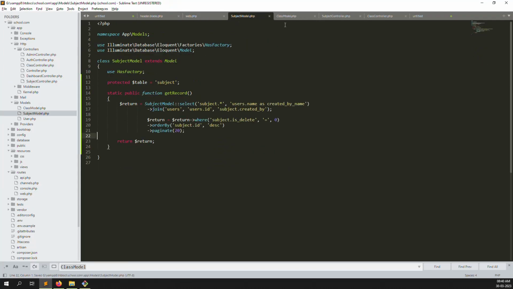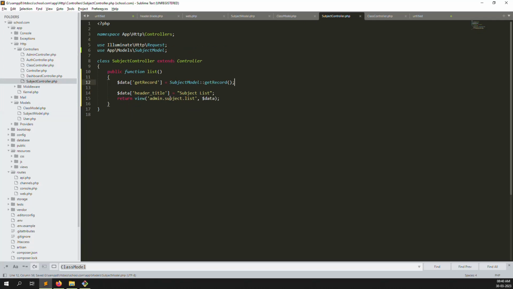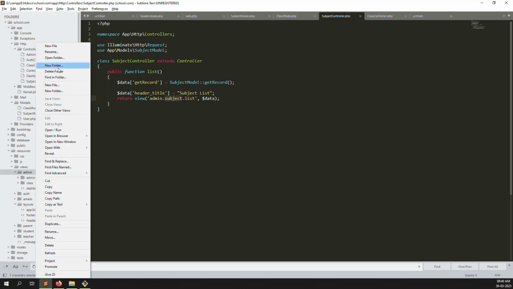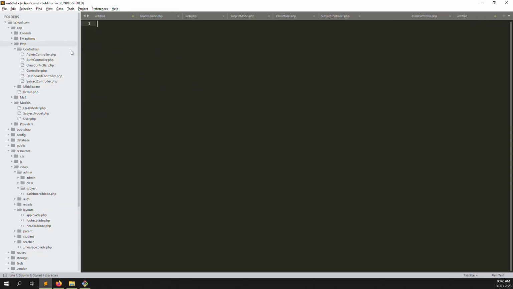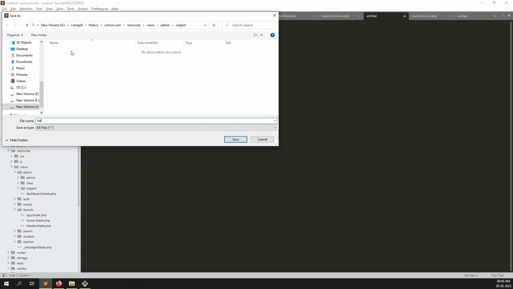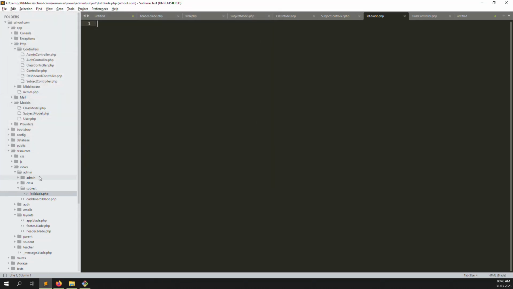So let's create the list.blade.php file. First we need to create a folder named subjects. Go to admin, inside we need to create a subject folder. So inside the subject folder we need to create the list file, so list.blade.php. So the file is successfully created.